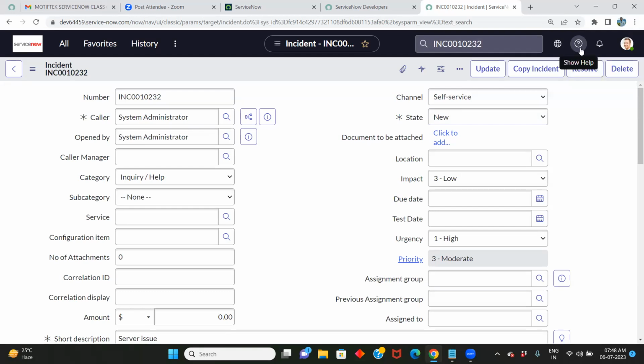You can ignore these options, show help and show notifications. You can ignore this. If there are any notifications, you can see that bell icon. So you'll see some notification alerts coming up here, like any other application, Facebook alerts or any other alerts, right? Same way, if there are any messages, you can see that here.